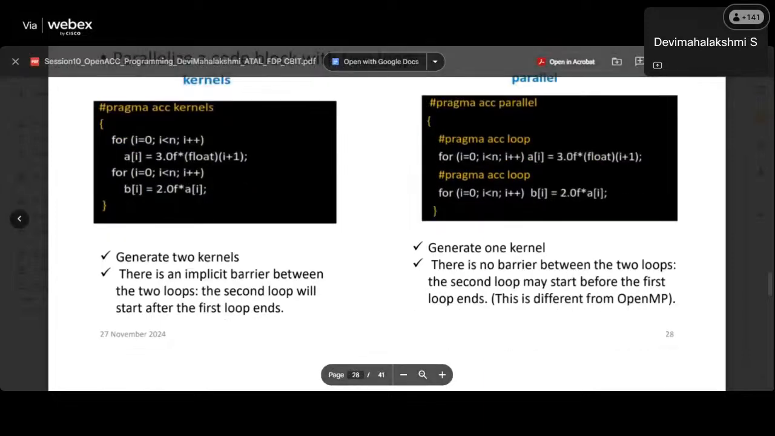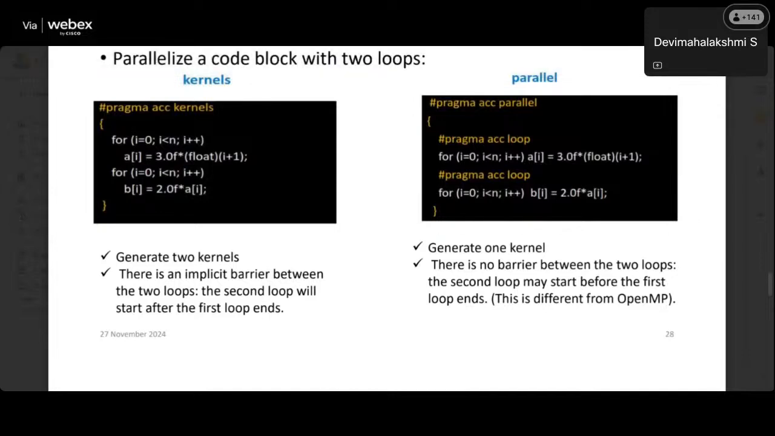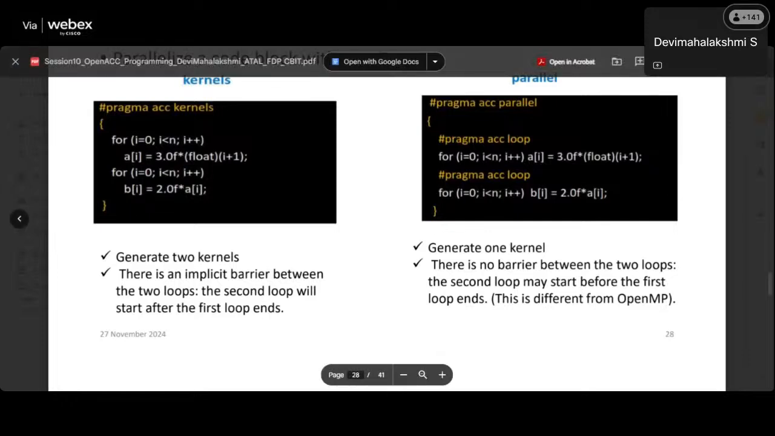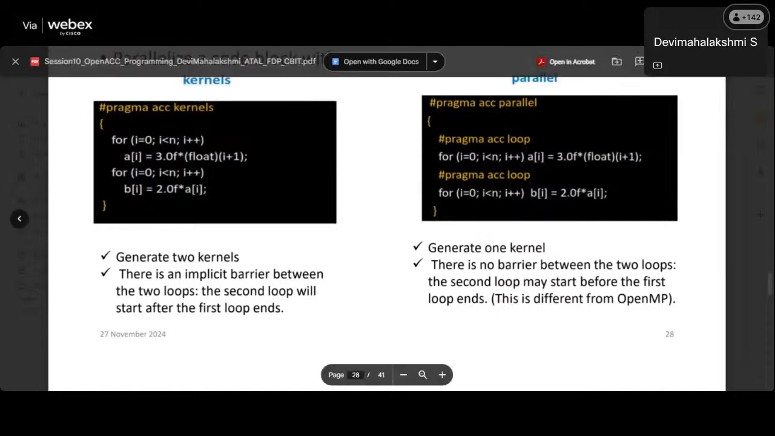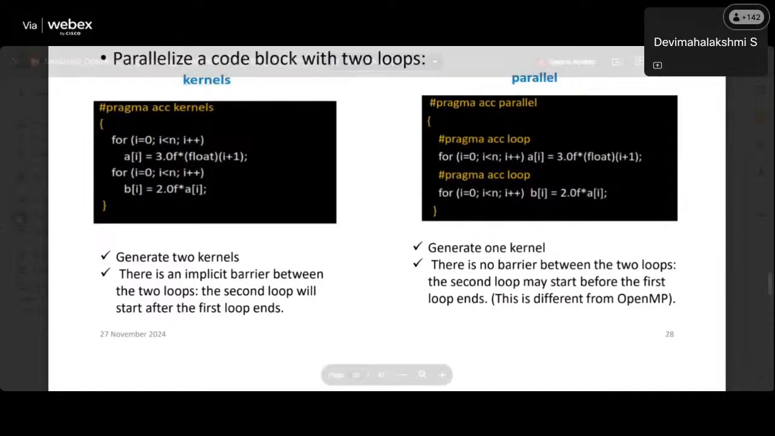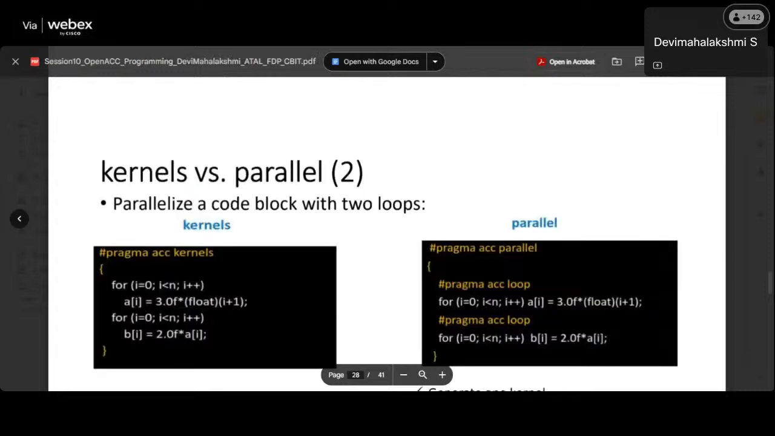So there is no barrier point between these two. These two may be run in parallel. Sometimes this will be run on a collection of processing units in the GPU machine. At the same point of time, this for loop, this modification will be done on the same GPU machine in parallel, or else first this for loop can be completed before this one, right?